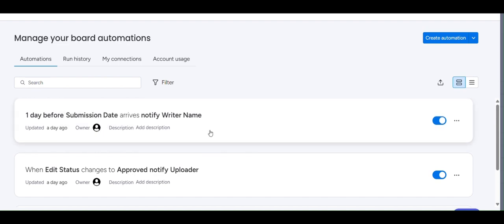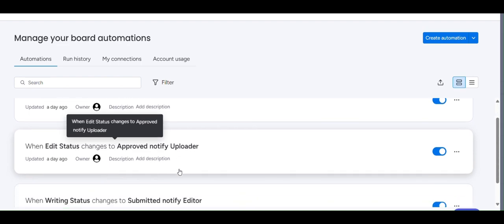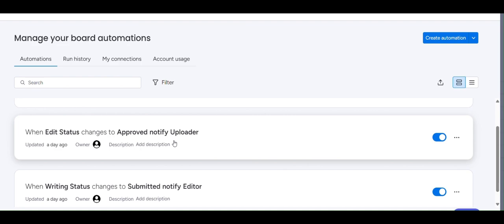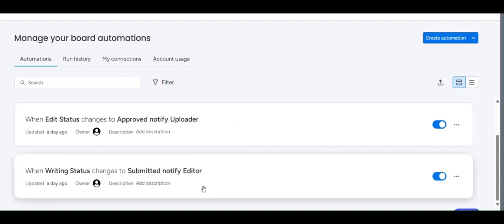The first automation is for the notification to the writer if he has not submitted the article before one day. The second automation is about the edit status. When the edit status changes to approved, the uploader is notified and he or she can start their work. The third automation is about the writing status. If the writing status changes to submitted, then the editor can edit that article.